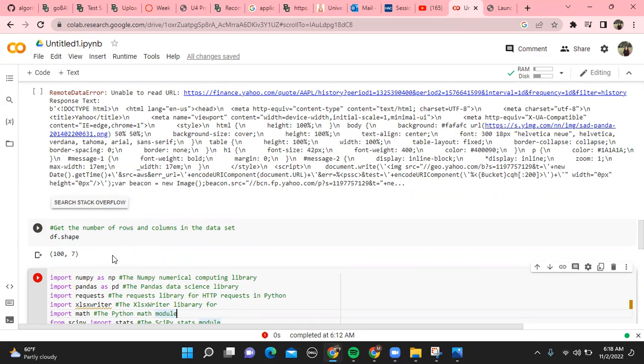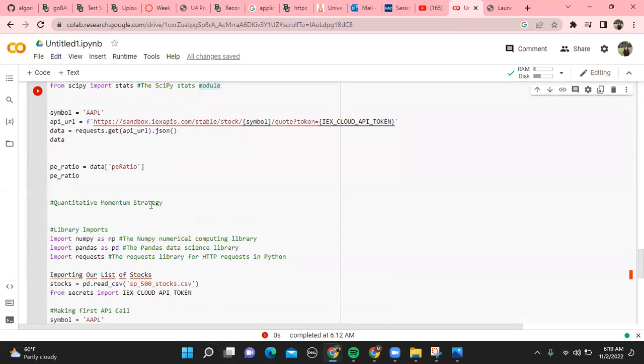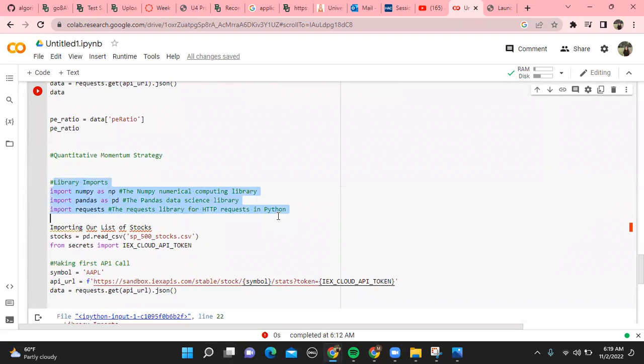So the first part that I wanted to do this time at least was to create a strategy so that my algorithm only took the data of the 50 best performing stocks. This is called a quantitative momentum strategy. What I first did is that I had to import from all the libraries, so I imported from pandas, numpy, all of that.